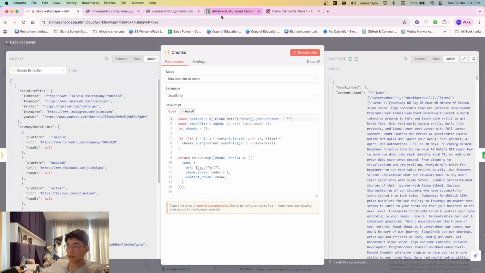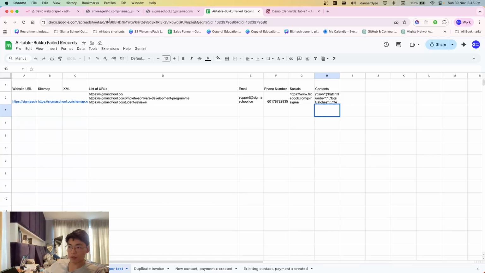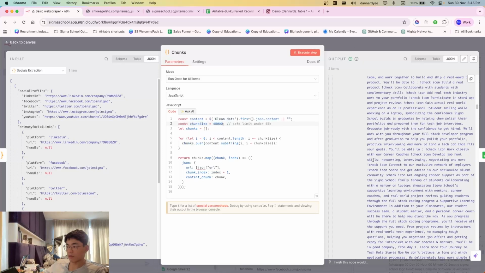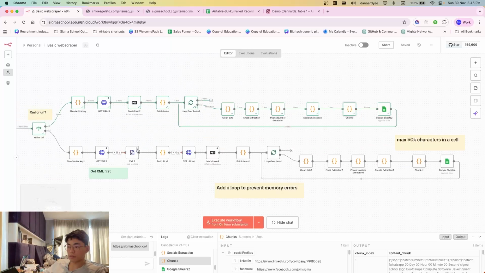Because the max amount of characters that can be in a cell is 50,000, and when you scrape pages, you can easily go over 50,000 characters, right? So in this case, every 48,000 characters, I'm just going to create it as a different item. That's why there are 2 items. Then only do we put it into Google Sheets, right?